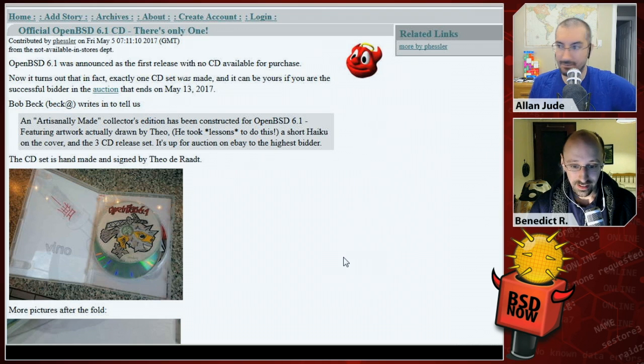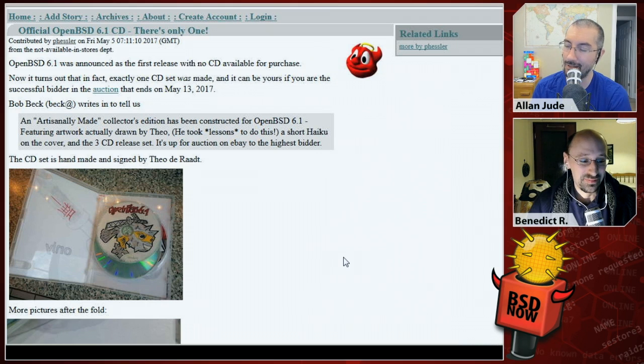So, as we talked about the other week, there will be no official CDs for OpenBSD 6.1. However, after lots of cajoling, there will be exactly one CD set made for OpenBSD 6.1, and it will be auctioned off. And actually, the auction's running and ends on May 13th, which is only a couple of days from now. So apparently what they did was make up a CD set and then take Theo out to a pub and made him sit there and draw the artwork on it. Oh, that's how it goes.